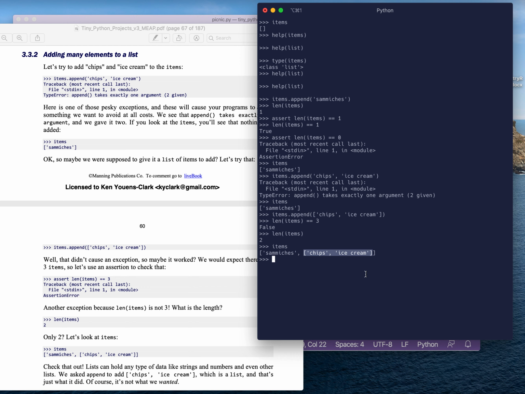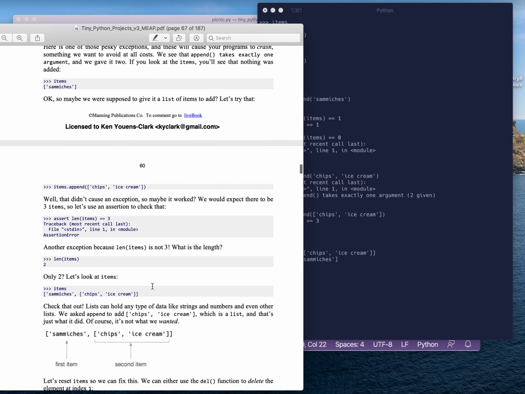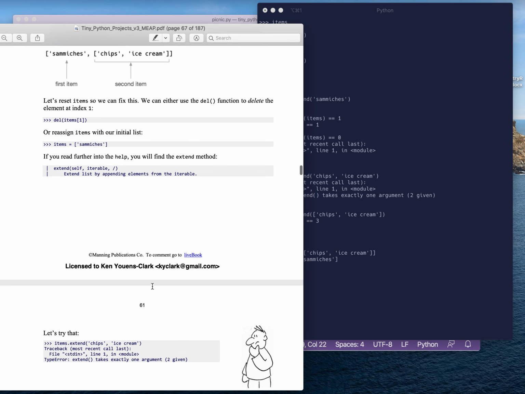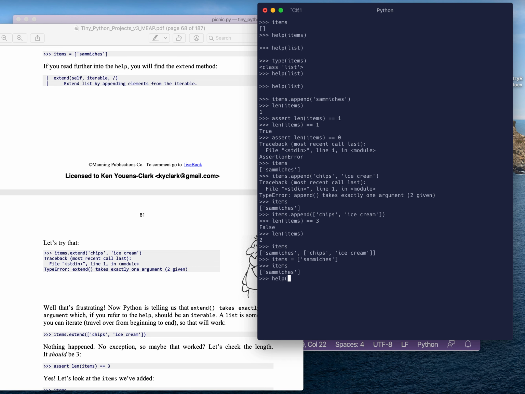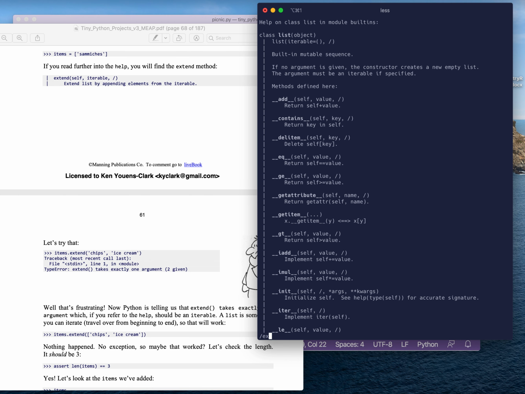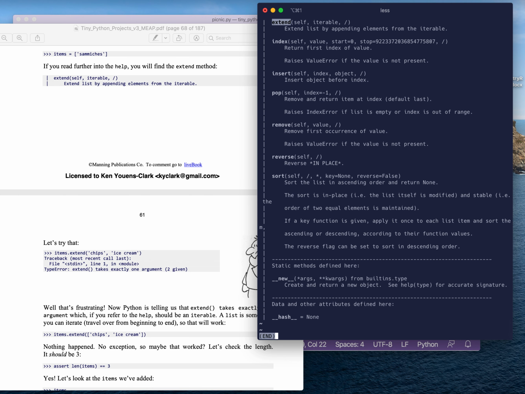So this hasn't worked. Let's go back and make items equal to just the single sandwiches. So we've reset items, and we still want to figure out how to add chips and ice cream. So over here, we can go into our help, let's say help on list, and there's a method called extend. Okay, so extend the list by adding elements from the iterable.